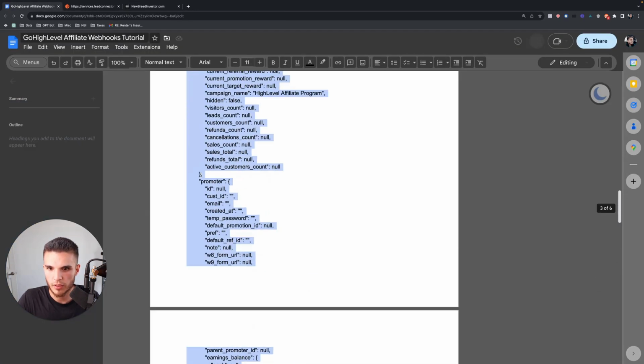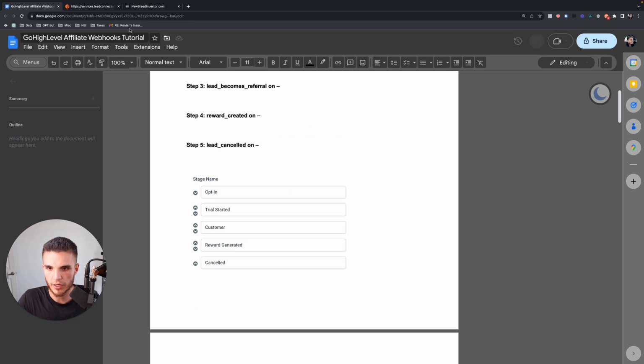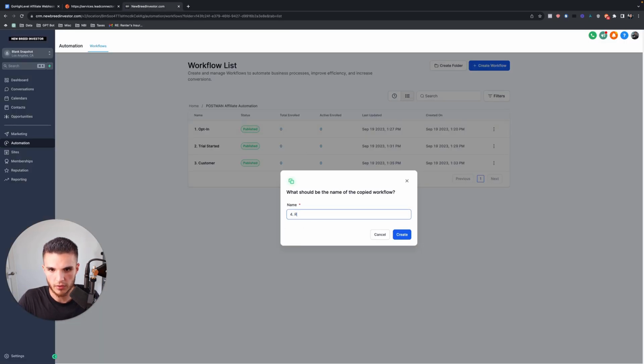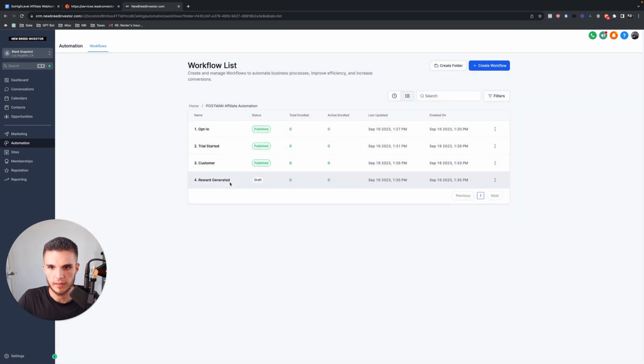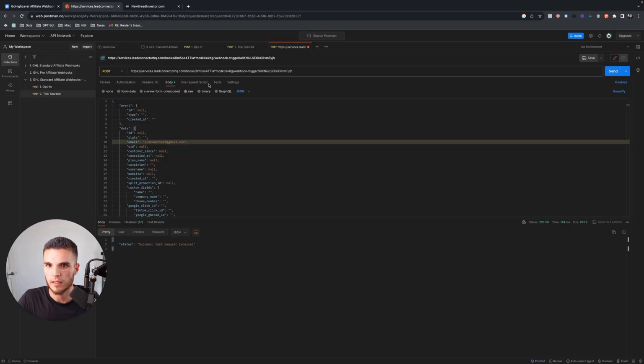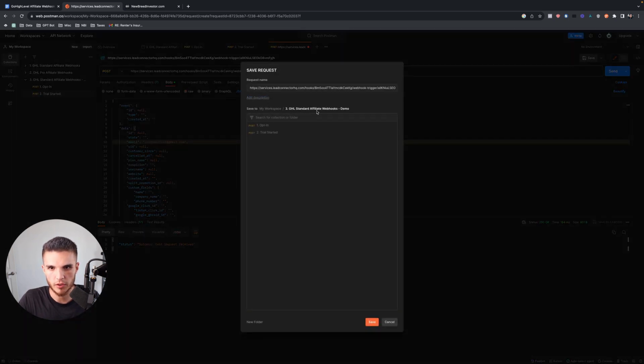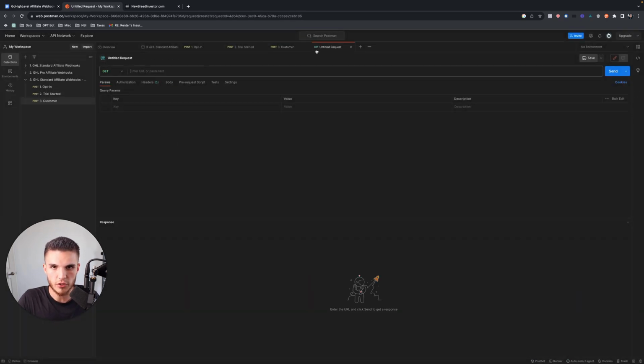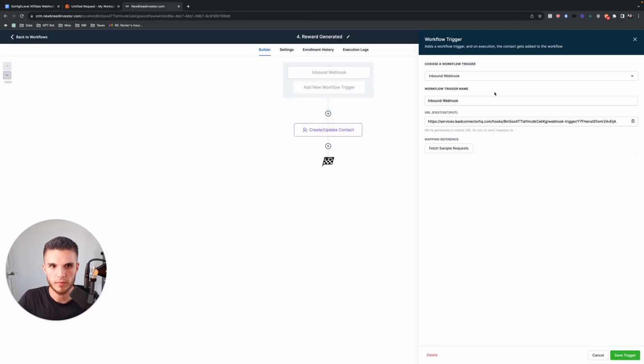So the next one I called reward generated. So I'm going to just call this reward generated. And then I'll go in here. And then I'm just going to name this one, the original one, or the previous one. I'm going to call this customer. Boom. Make the new request, which is the 4th one. So we're going to post this new one.